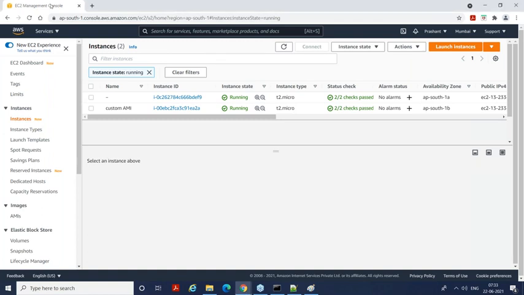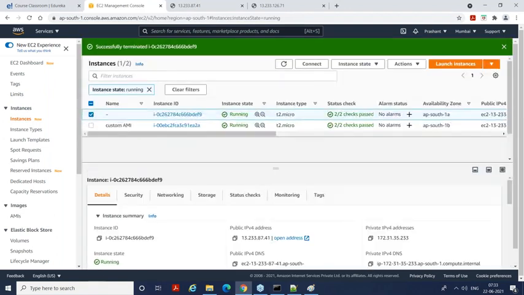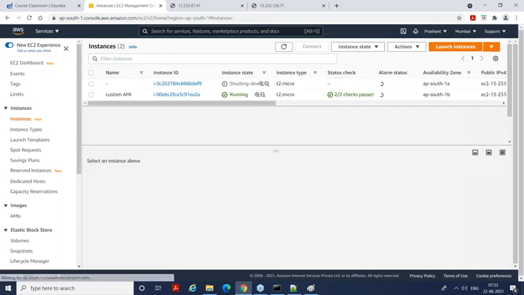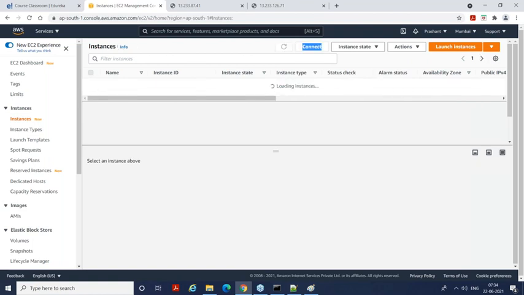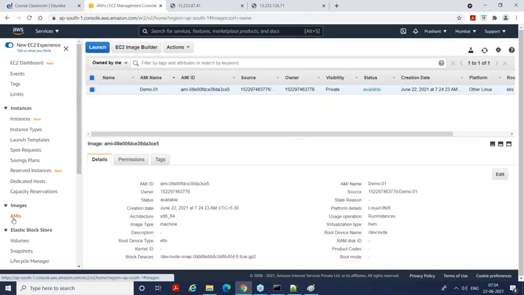Cool. So now, if I remove the root, will the AMI still exist? You mean if I delete the root instance, will the AMI still exist? Is that your question? Yes. Now if I terminate this original machine, okay, still my AMI will exist.